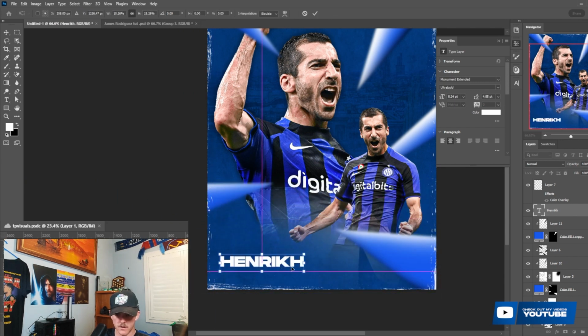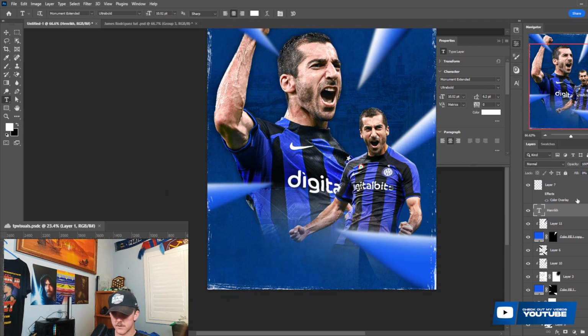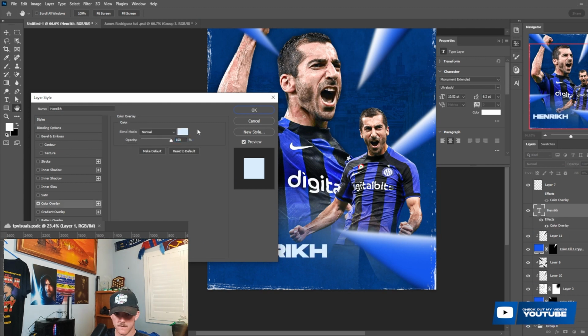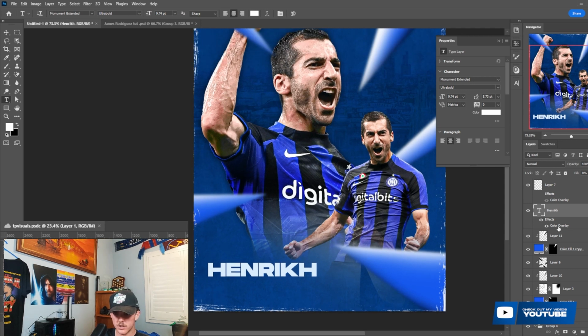Make it a little bit smaller. Turn our fill down to 0%, and our color to this dark bluish kind of color. And turn our opacity down just a little bit to around 80%.